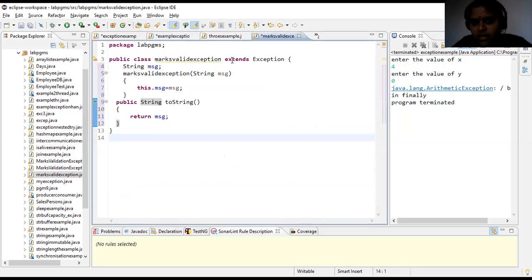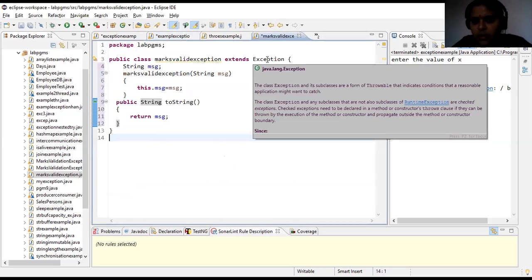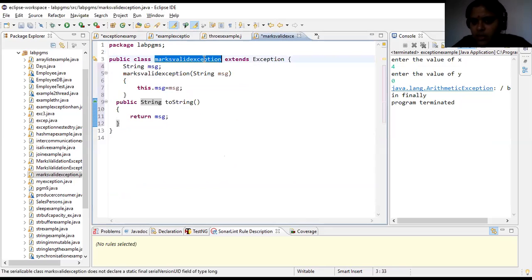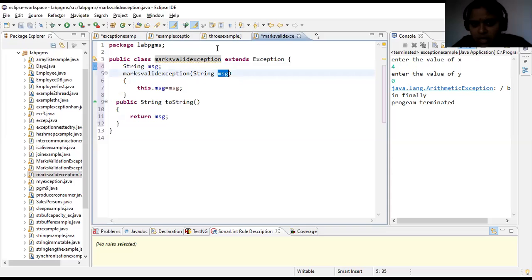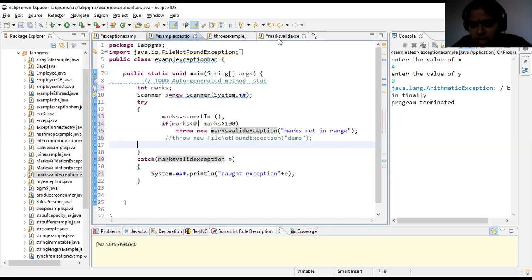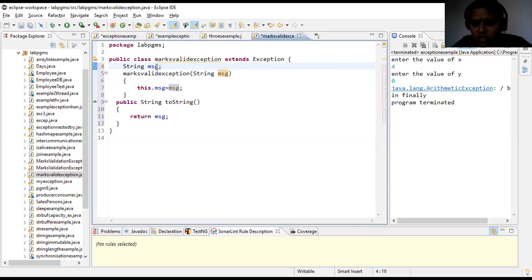So it is MarksValidException extends Exception. It is mandatory that you need to extend the Exception class. This is your user defined exception, but irrespective of that, it should extend the Exception class. This message is to catch hold of the message here, marks not in the range. You need to print some message associated with that. So I am passing this, and what does this mean? Throw new MarksValidException. So it directly reaches the constructor. So I'm storing msg. What is msg here? This string, marks not in the range, right? And this msg, that is the instance msg, is equal to this msg. I'm equalizing that and I'm returning the message.